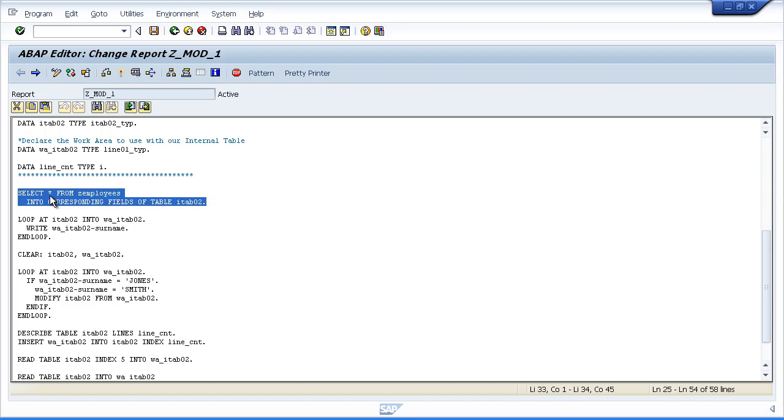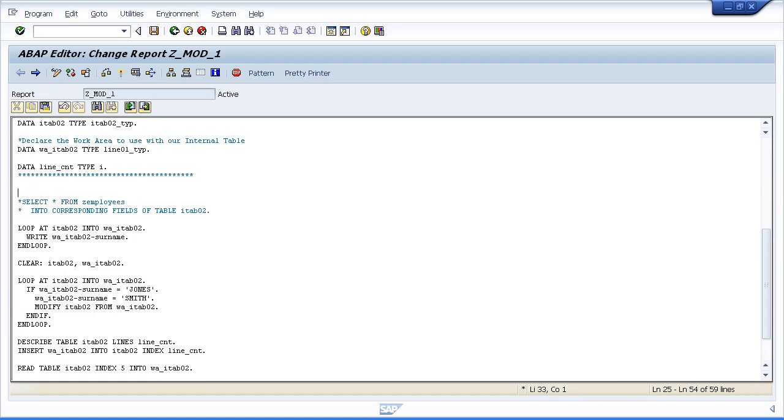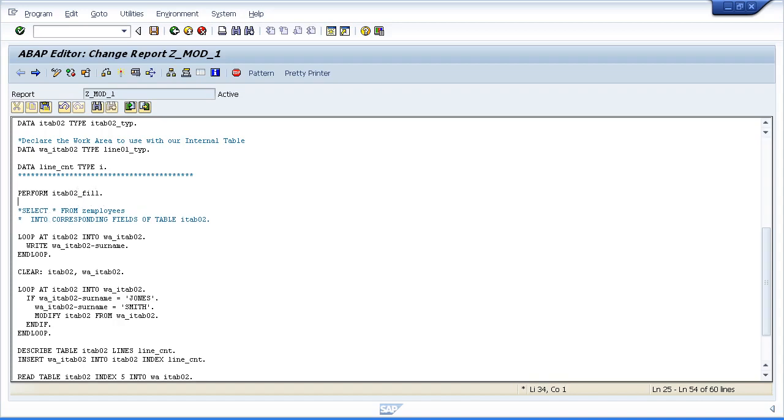So I'm just going to copy it to the clipboard. Then I'll comment it out just so we don't lose it. And then I'm going to use a statement called perform. Now the perform statement is what is used to perform a subroutine. And all I need to do in its simplest form is say perform and then create a subroutine name. We just make one up that represents the type of function we want to do. So in this case, we're going to fill itab02 with some data. So let's say itab02, actually there's no underscore, is there? itab02_fill. Full stop, and that's it.